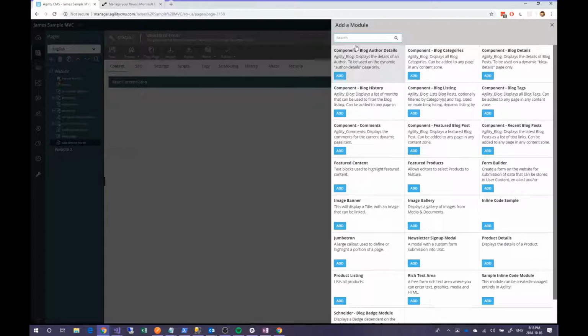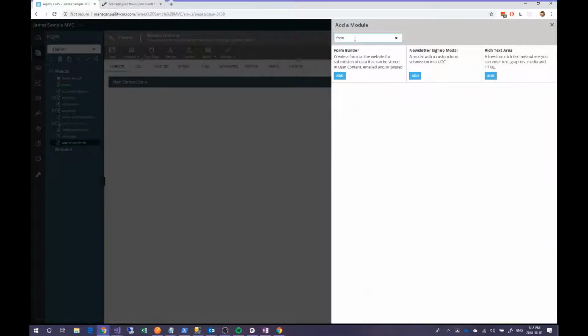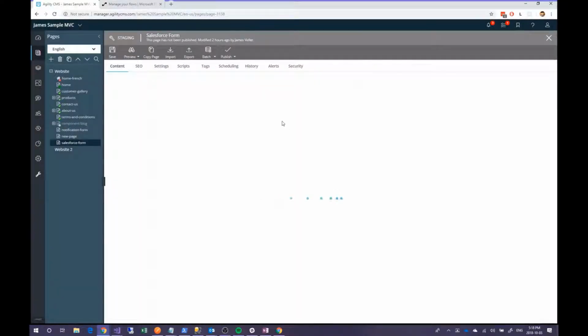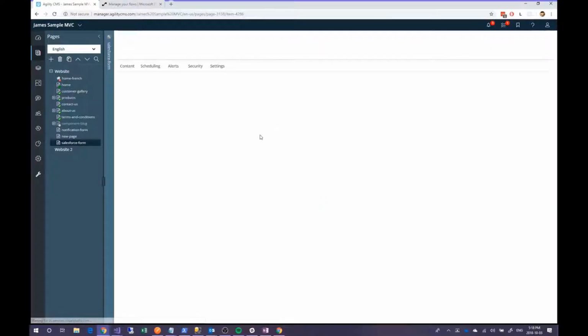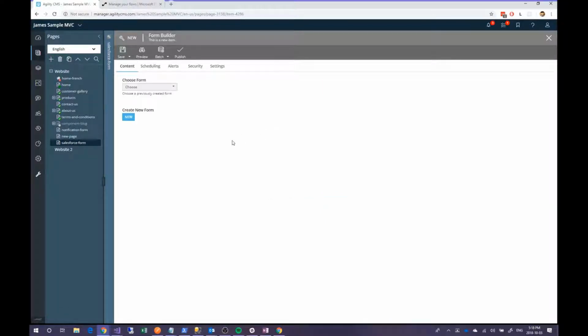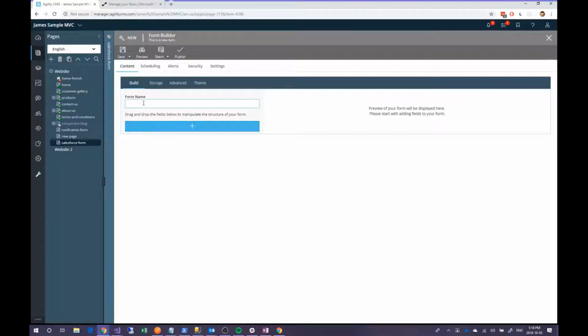So we're going to click here to add a new form. We'll search here to find the form builder. We'll add that form builder to the page. So we're going to create a new form here called Form Salesforce Lead Collection.